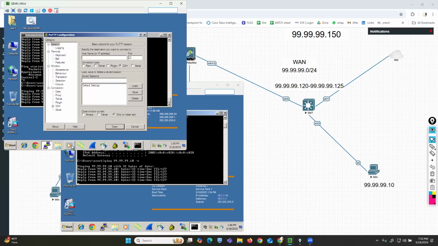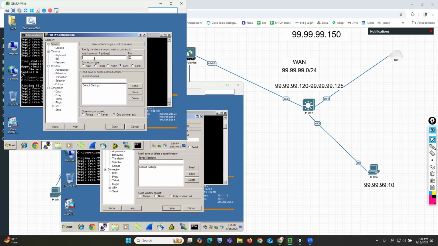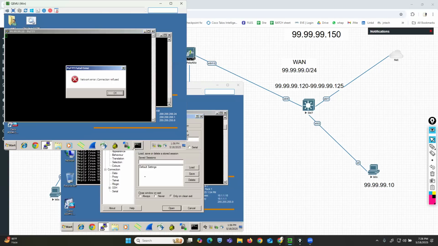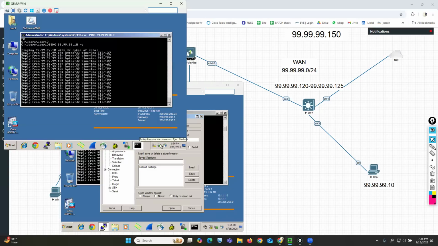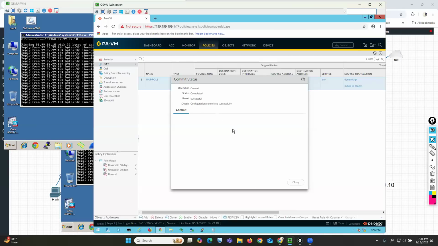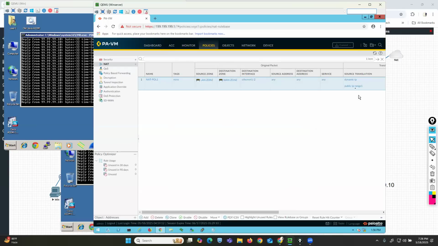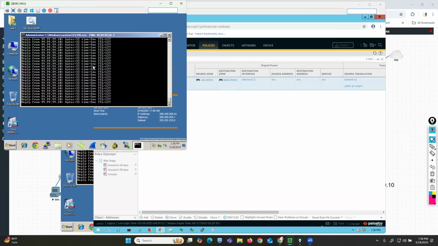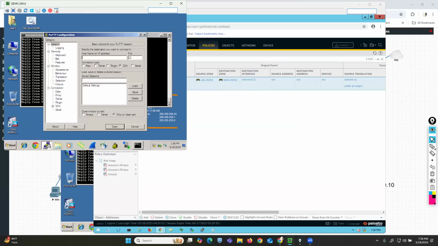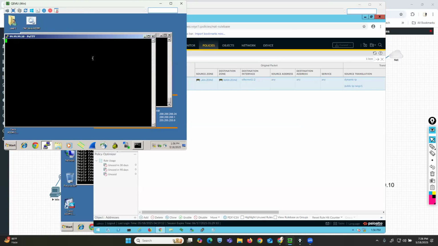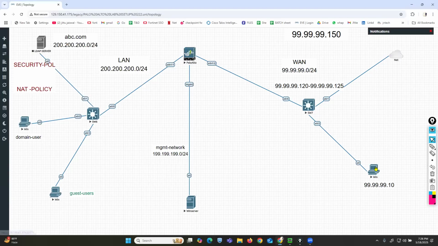Let's try to access telnet traffic. Telnet 99.99.99.10. Connection refused. Wait. Let's initiate our traffic again, 99.99.99.10. We are facing some issue. Check.